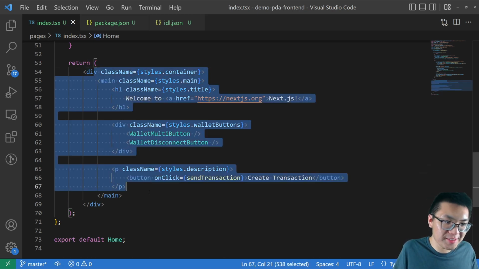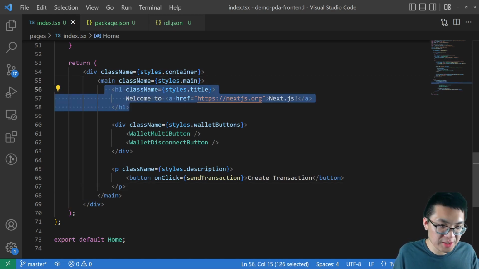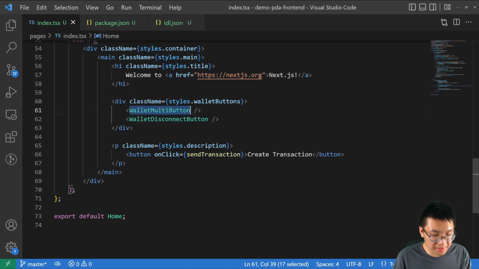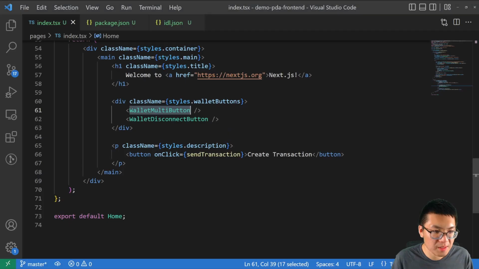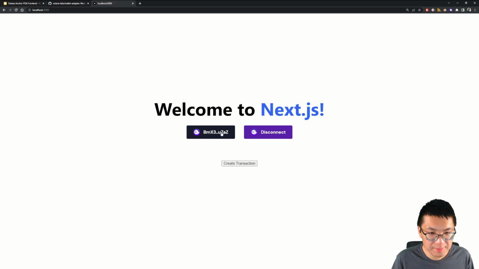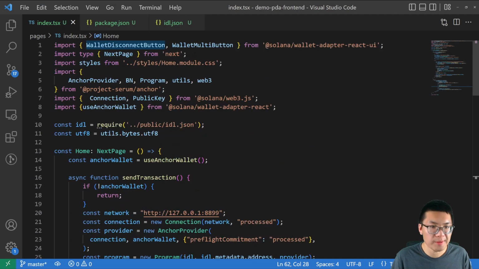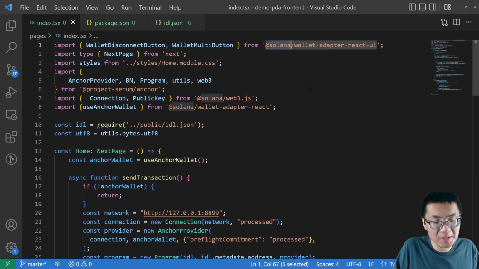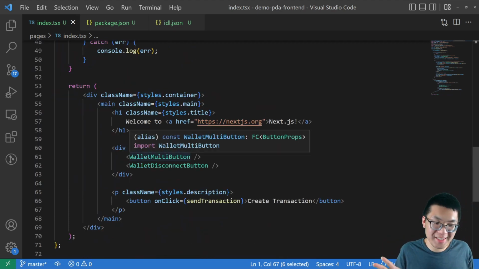We just have our container, we have our main, we have our h1, that's just text. And over here, this is the part that we kind of care about. These are the wallet buttons that we defined that allow us to talk to Phantom. This is the multi-wallet button, and the second button is the wallet disconnect button. We just imported them from the Solana wallet adapter React UI. This is included in the wallet adapter project. I didn't need to do anything. You just import and use it, and that's really it.